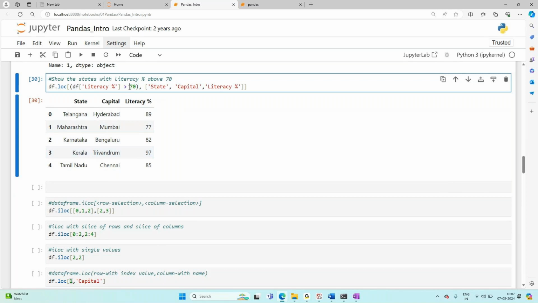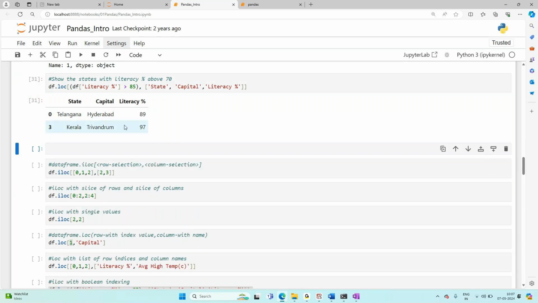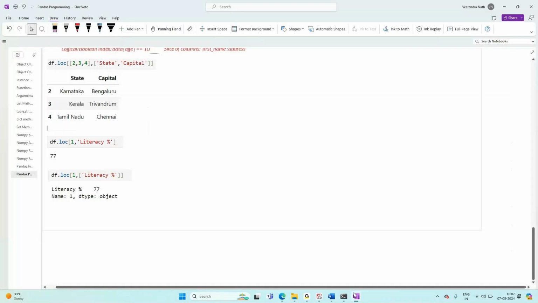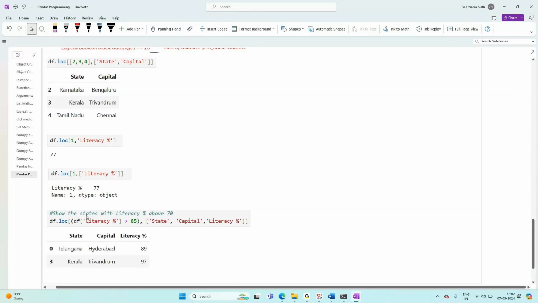Okay, so now let's say higher than 80. How many states are higher than 85? So higher than 85. Only Telangana and Kerala have a literacy percentage higher than 85. So this is the way that we can use which index? Boolean index. So with Boolean index we can find this.